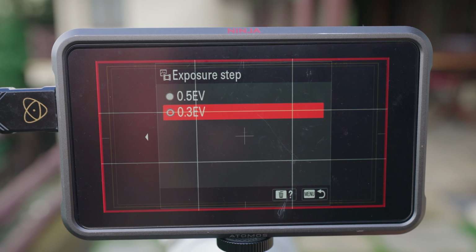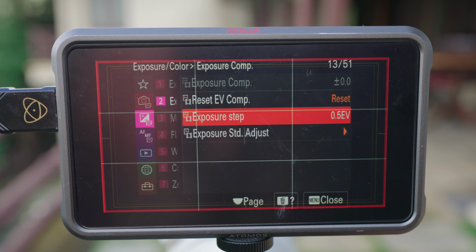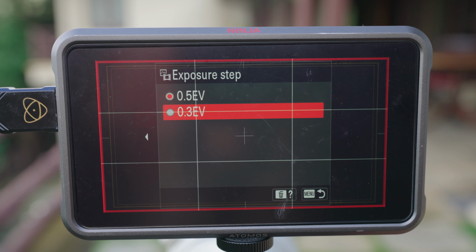Apart from these full stop increments and decrements, you have 2 intermediate stops as well. It's not like every time you have to increase or decrease the exposure by 1 full stop. Also, there are chances that in your camera, you might have to go in the settings and use this particular option to access these intermediate stops. So if that's the case, make sure you select the 1/3 option here.